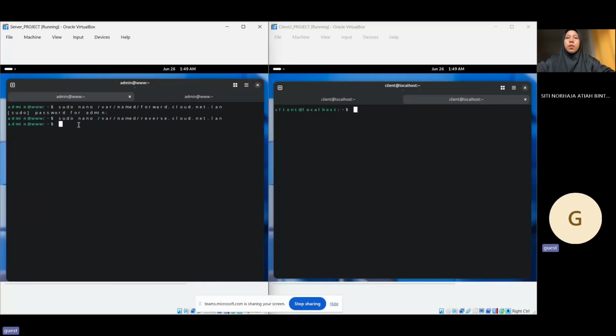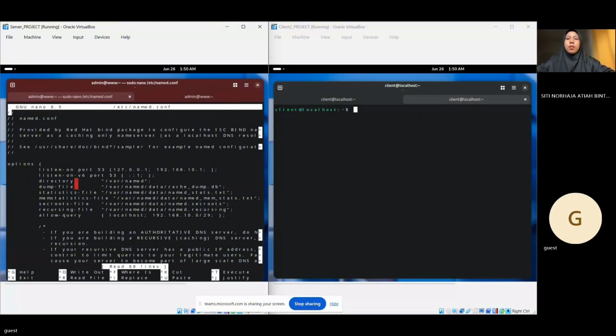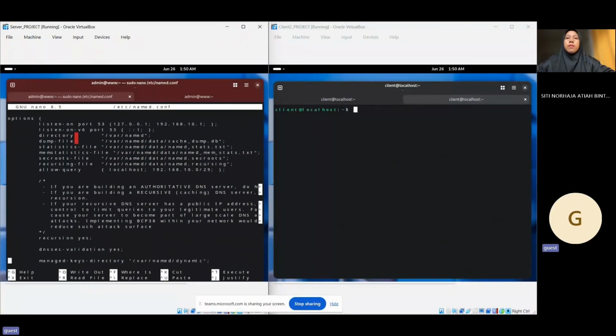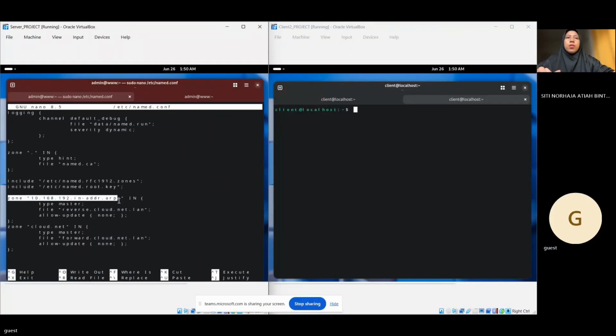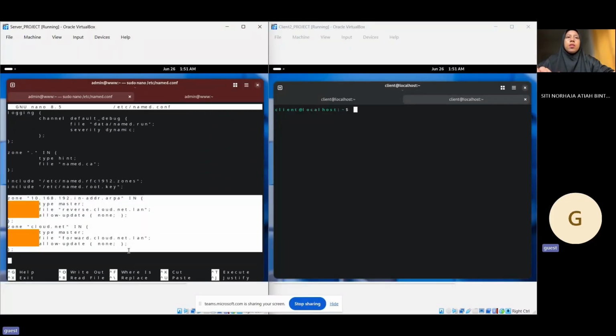Next, I will show the bind configuration. The DNS zones are registered in the named.conf configuration file, which tells the bind service where to locate the forward and reverse zone files. So this is the configuration for reverse and forward zone.